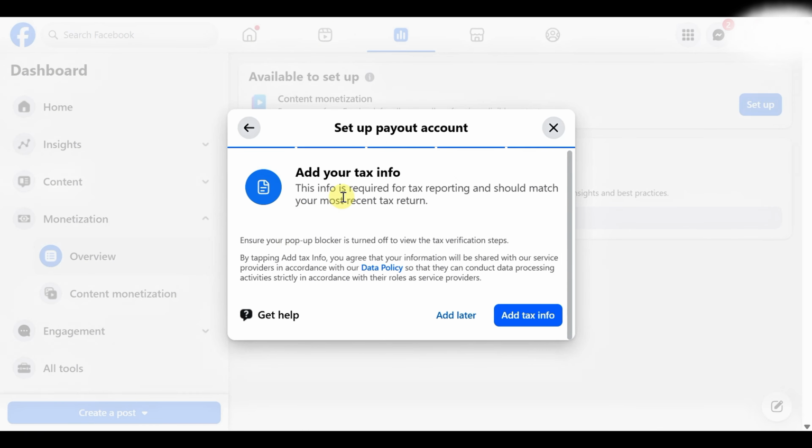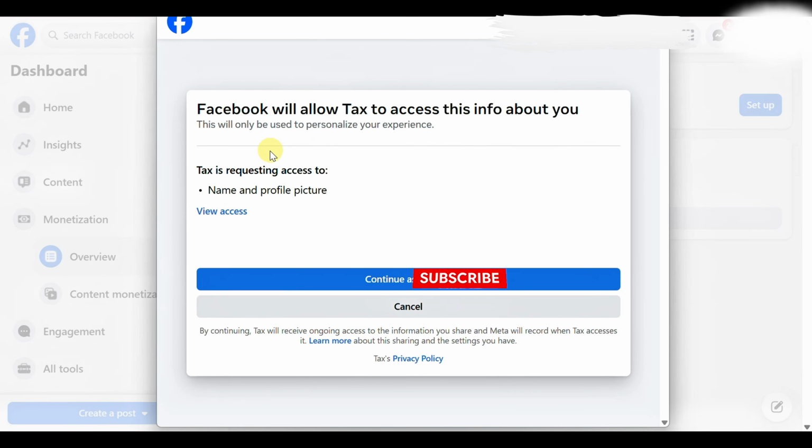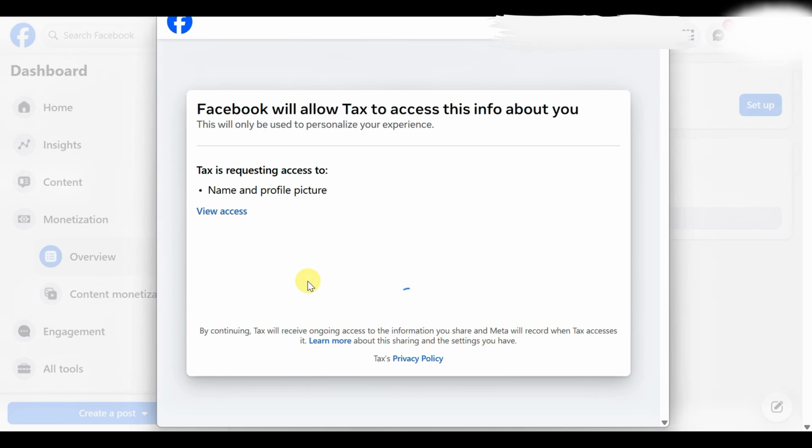From here, you're going to add tax info. This info is required for tax reporting and should match your most recent tax return. Click on add tax info to continue. This is where it will get you to. Facebook will allow Tax to access this info about you. This will only be used to personalize your experience. Tax is requesting access to your name and profile picture. So you're going to click on continue as yourself.